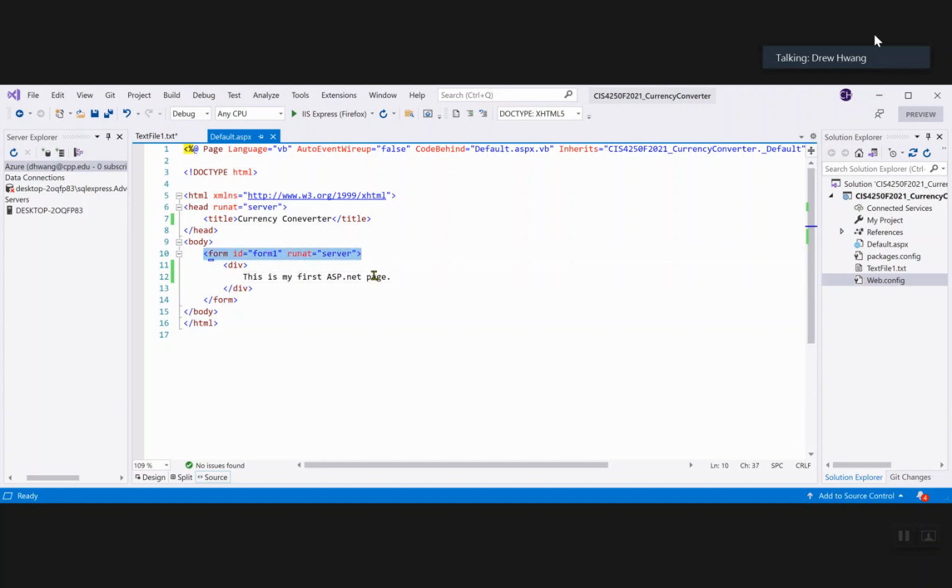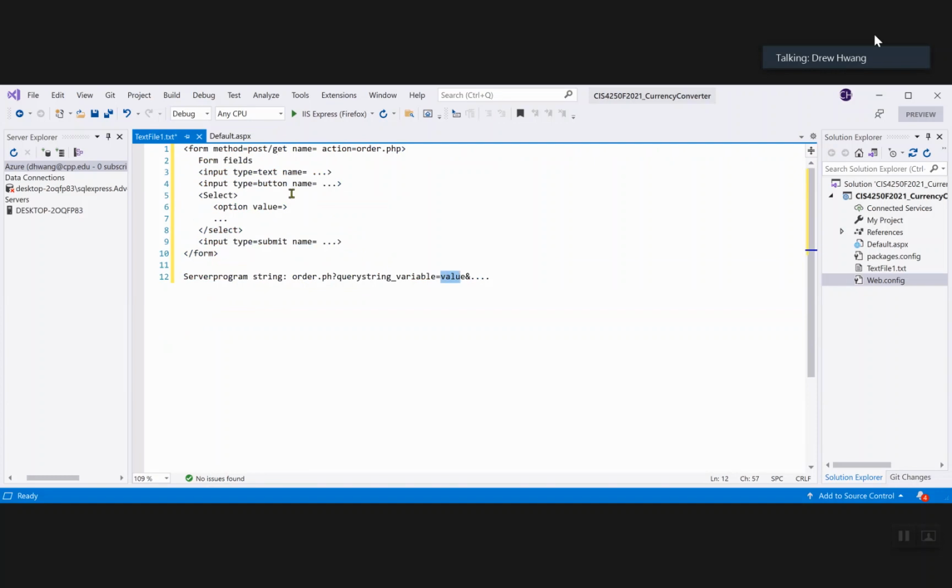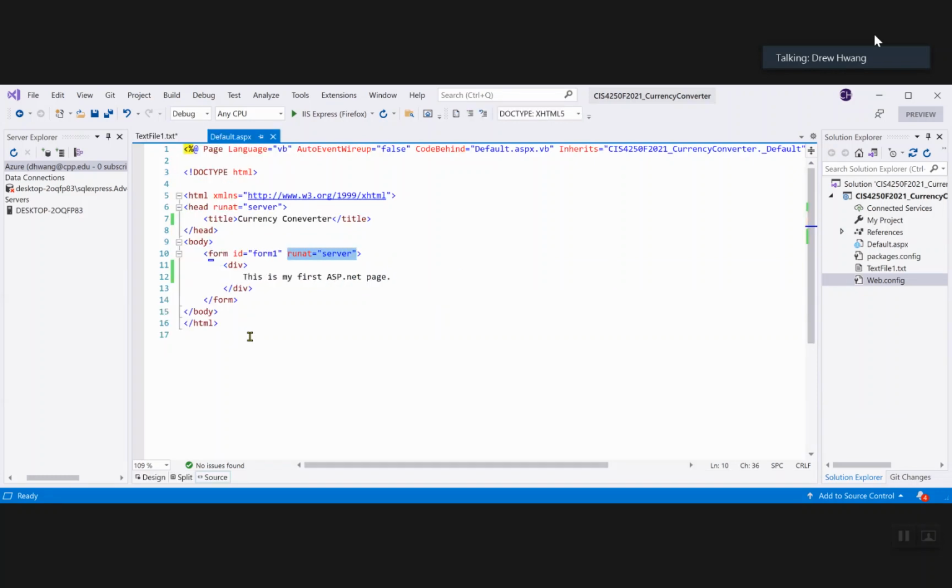It's a web form. So when you want to create an ASPX page, you say you want to create a web form. Inside the page, you have a web form like this, and it always runs as server, which is totally different from an HTML form. An HTML form doesn't have that, and the HTML form is actually run by the browser, while this is run by the ASP.NET runtime.